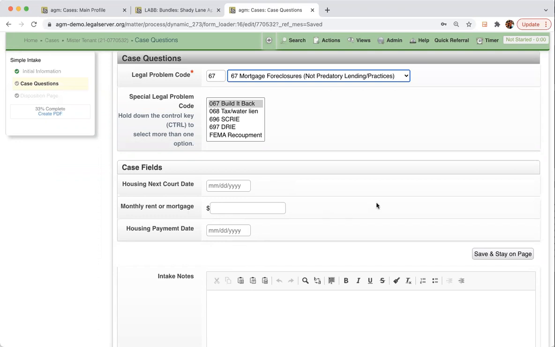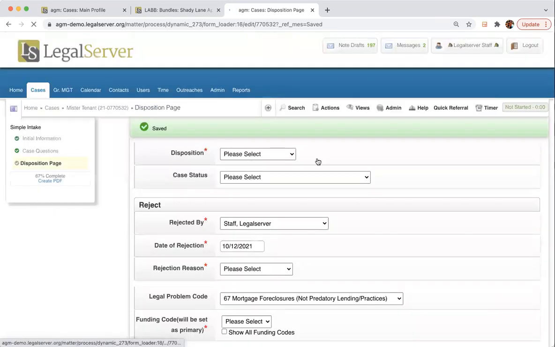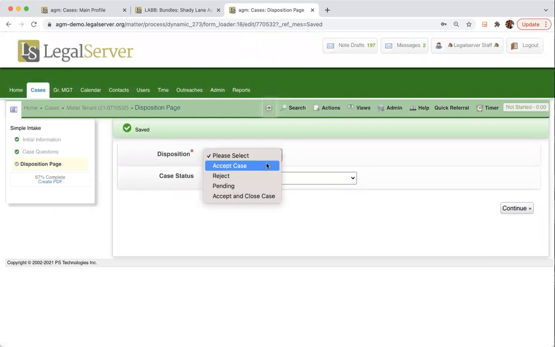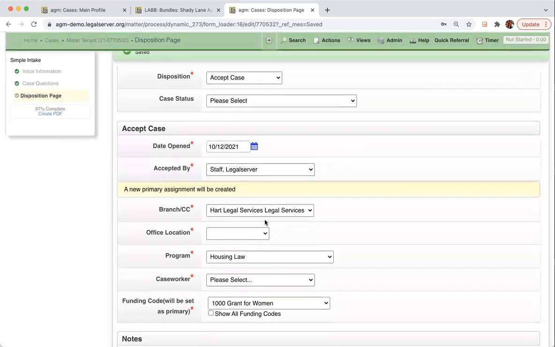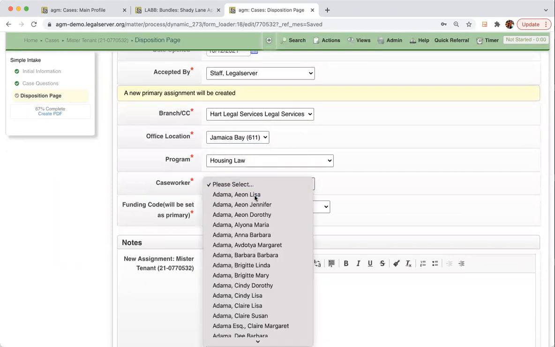So that is our case questions. I'm going to go ahead and finish out our intake so you can see one more piece of functionality that we have set up here. So I'm just going to accept our case, set our office and program, set our primary assignment.